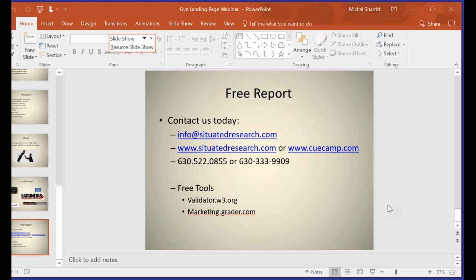And don't forget those free tools. Before you request a free report, test your website. Go to validator.w3.org and see if you have any programming errors. Go to marketing.grader.com and make sure that your website is responsive, the SEO is done, it's secure, and your page load speeds are quick. Because if someone comes to your website and the wheel's spinning, that's not good. And most of us don't have the patience for that, so we click off right away. So it's something to definitely think about.